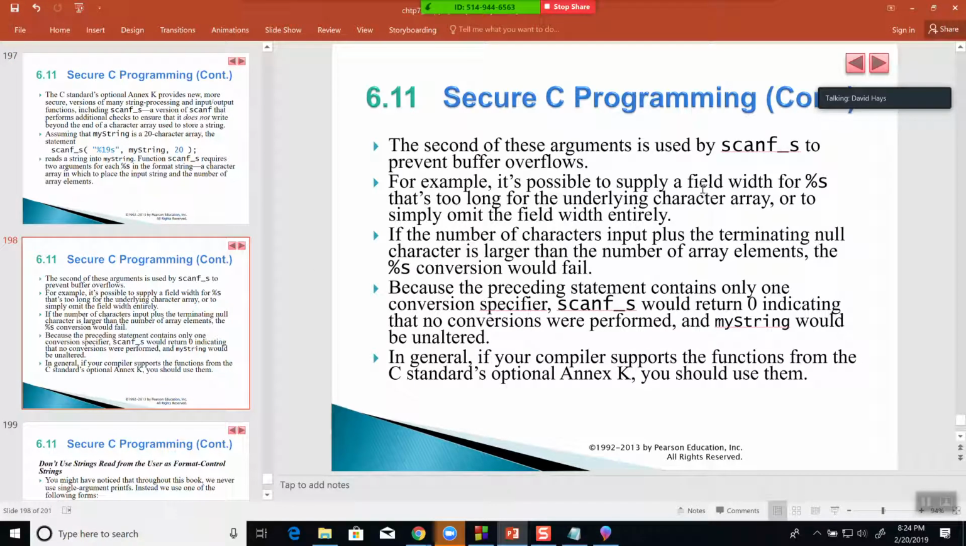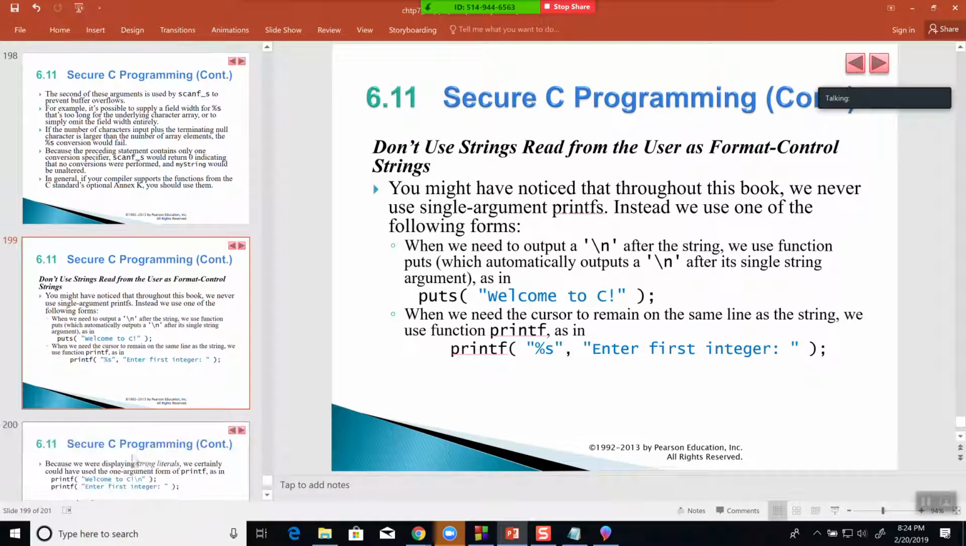For example, it's possible to apply a field width for %s that is too long for the underlying character array, or to simply omit the field width entirely. If the number of characters input plus the terminating null character is larger than the number of array elements, the %s conversion would fail. Because the preceding statement contains only one conversion specifier, scanf_s would return 0, indicating no conversion was performed, and my_string would be unaltered. In general, if your compiler supports functions from the C standard's optional Annex K, you should use them.